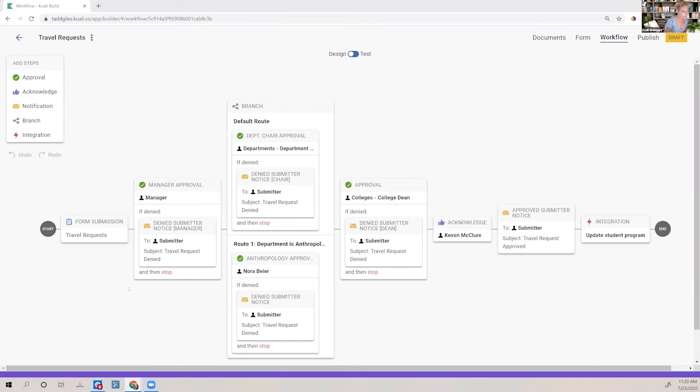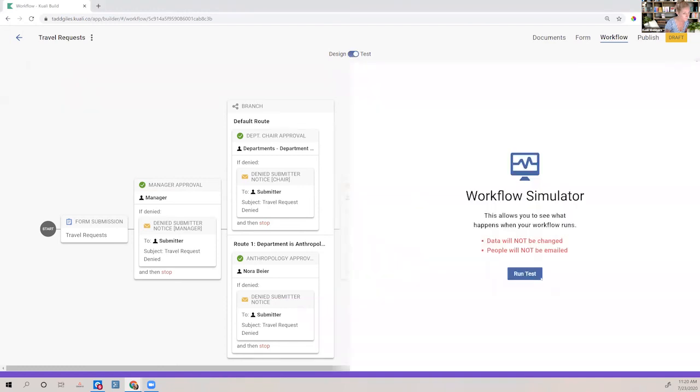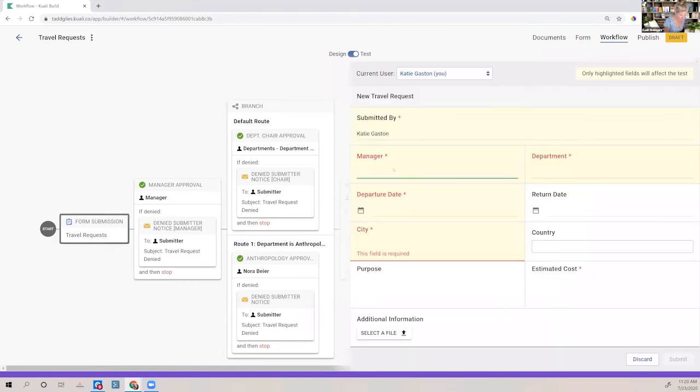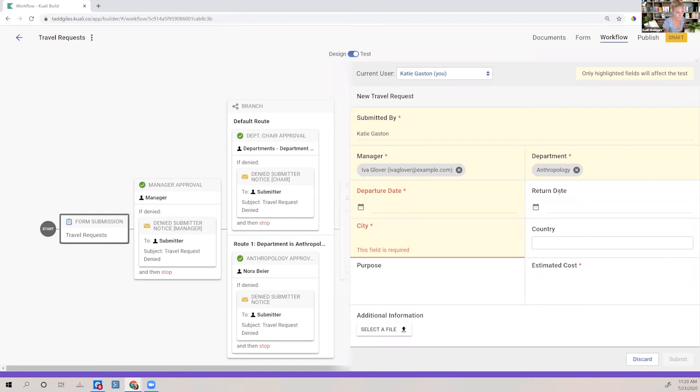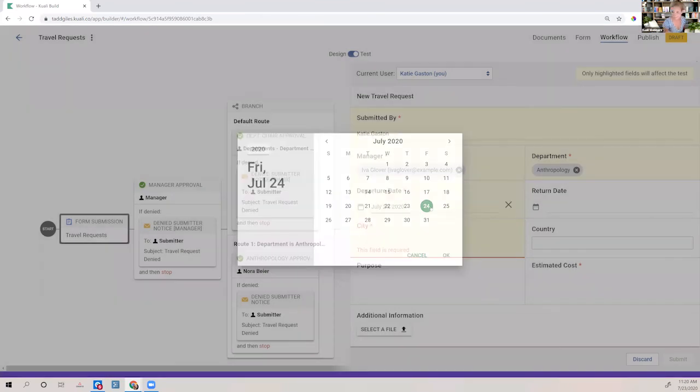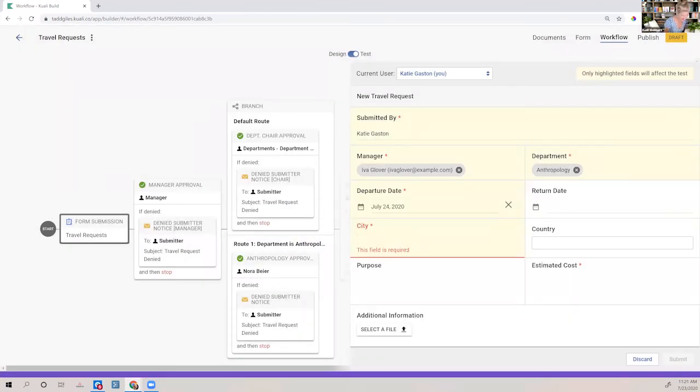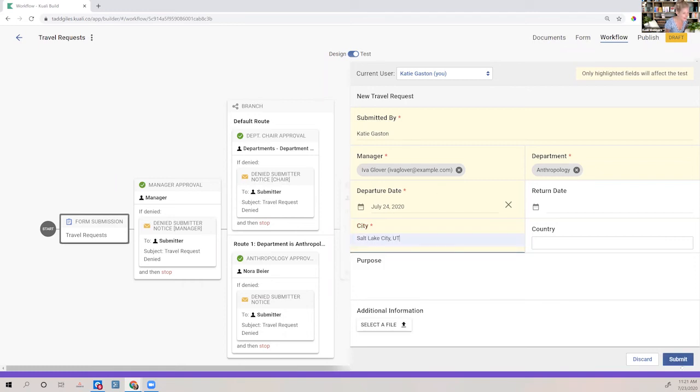Now let's go ahead. We've tested default route, both denied and approved. So let's go ahead and do another test. And let's move on now to route 1, which is the anthropology department. I'm going to go back, click test, and run my test. And we'll keep everything fairly similar, with the exception of this department 1, because again, that's the criteria for my parallel branch. We're going to go on vacation tomorrow. Exciting. And my city is going to be Salt Lake City, Utah. And we'll go ahead and submit that.